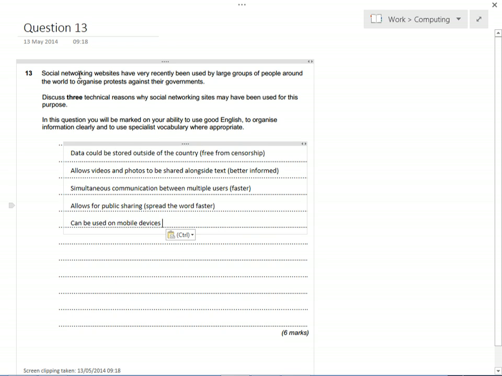Why have social networking websites been used to help people organise protests against governments? This is in response to the Arab Spring, where things like Facebook and Twitter were used to organise street protests, things like that. But your responses have to be technical reasons, not social reasons. So you've got to talk about the technology behind it. So let's have a look.